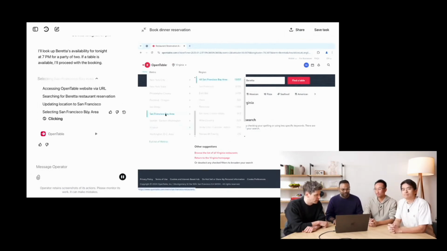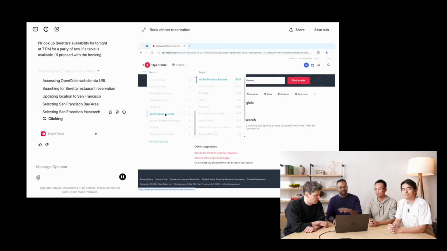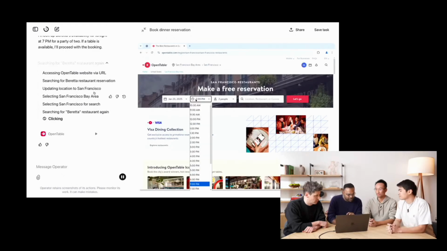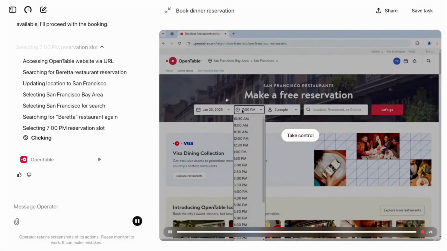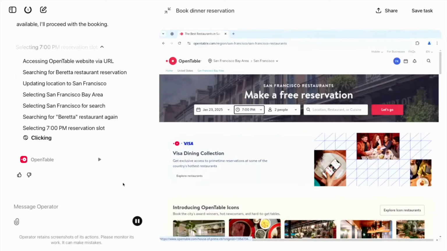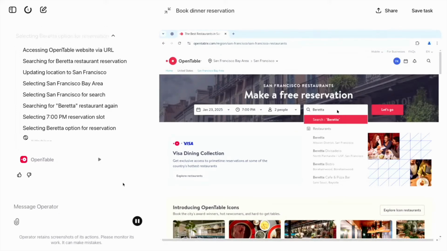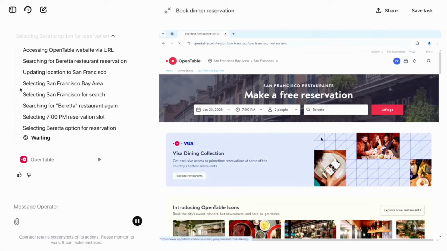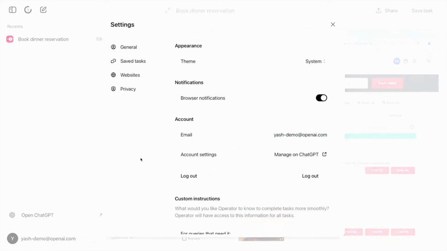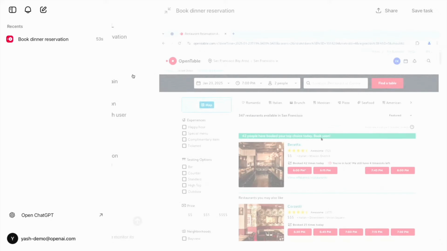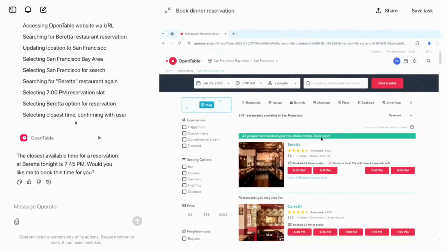It started this browser session. It knew where the OpenTable website is, which is opentable.com. As you can see, it has a summarized chain of thought here as well, which is it's gone to the URL and searched for Beretta. And something cool really happened, which is that for some reason OpenTable thought we were in Virginia, and it auto-corrected itself to San Francisco. This is using, like ChatGPT, in Operator you can also give custom instructions. I'm going to show this really quickly here. Okay, so I've given a custom instruction that for queries that need it, I live in San Francisco. So Operator recognized that and then auto-corrected itself to go to Beretta.